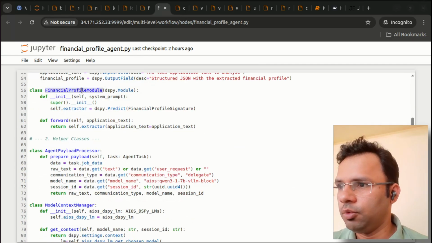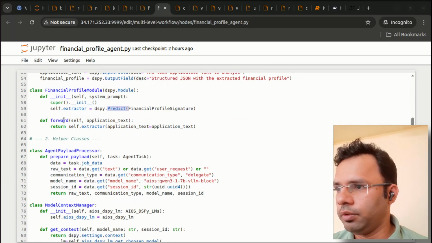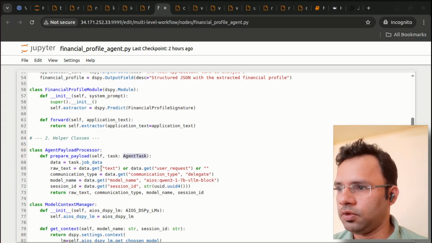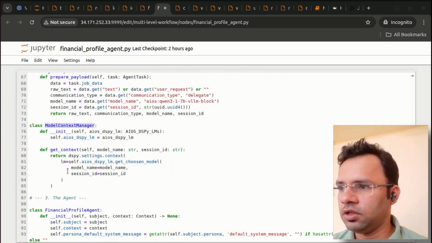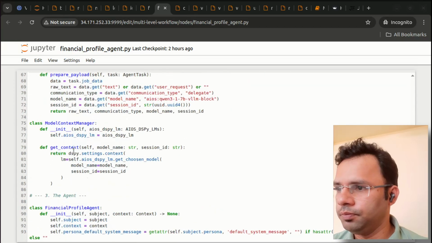We have a module here which takes this signature as an input, and it does a predict operation. This module has a forward function. Whenever we call this class with dot forward, it will basically do the inference. And we have a payload processor here. This class will vary for each of the agents. Basically, this is to parse the incoming request. And we have a context manager to give the context to the LLM for this particular module.